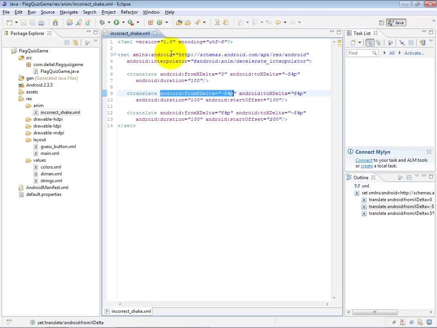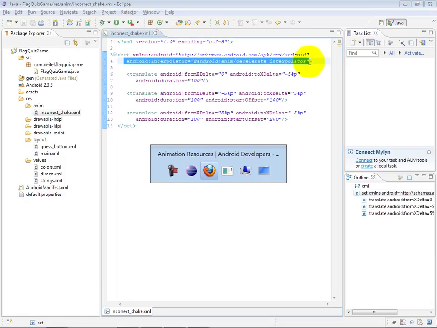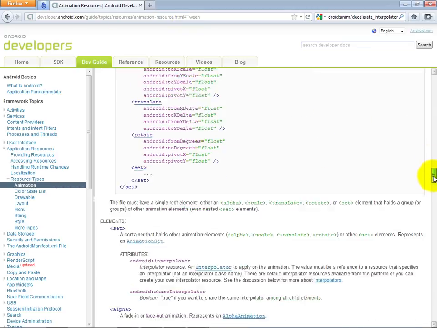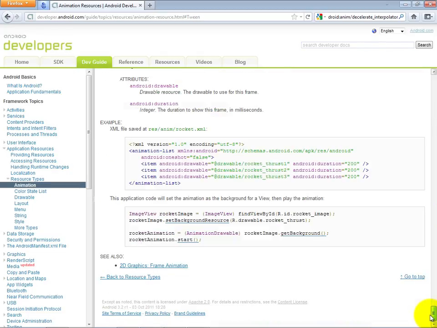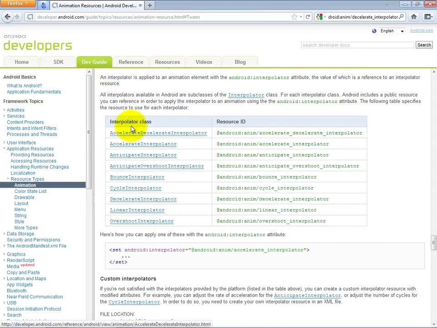You'll also notice that we've specified a so-called Android interpolator here for the set, and it's a decelerate interpolator, which means that each animation starts off fast and slows down over its duration. And there's actually lots of different interpolators that you can choose from. And in fact, I'll just go back to the documentation for the animations we were looking at, and there's a table that shows you all the different interpolation values. And I must have scrolled right past it. There we go. So here's the set of interpolators.